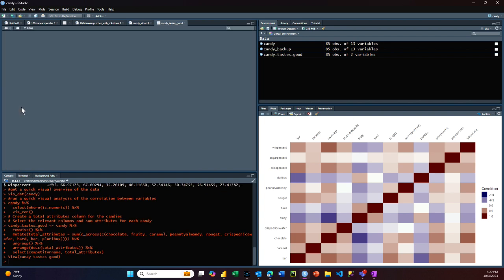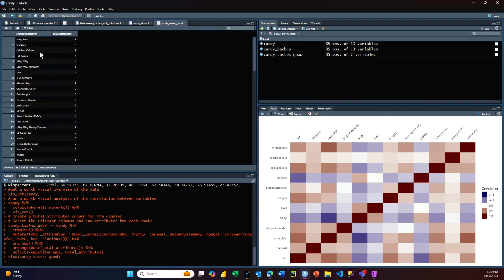And let's view it. So we have competitor name, candy name: Baby Ruth, 5 of these attributes. I may cut some of them out when I go further, but for right now, Baby Ruth, Snickers, and Snickers Crisper have 5, and Milky Way, etc. have 4, and so on down. So we might want to concentrate on giving out these. They have all these great things about them. We'll have to look further, but that's a good direction for us.